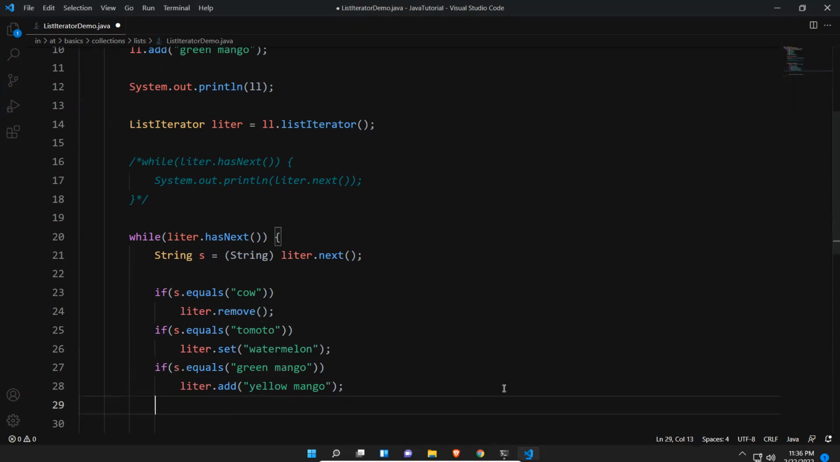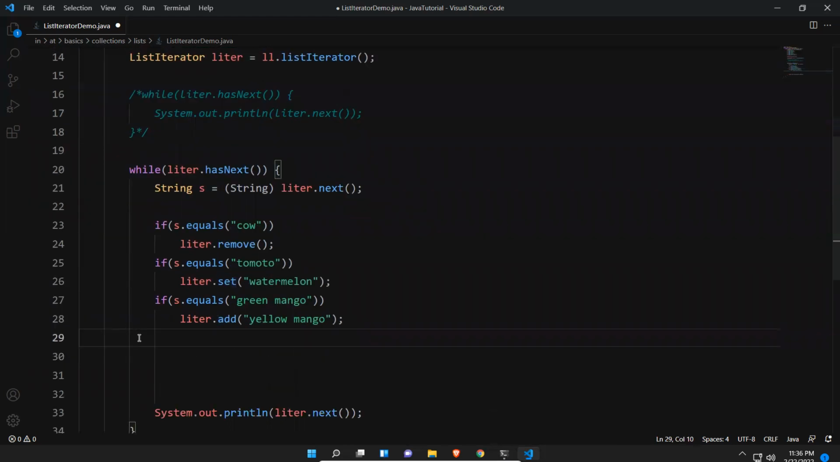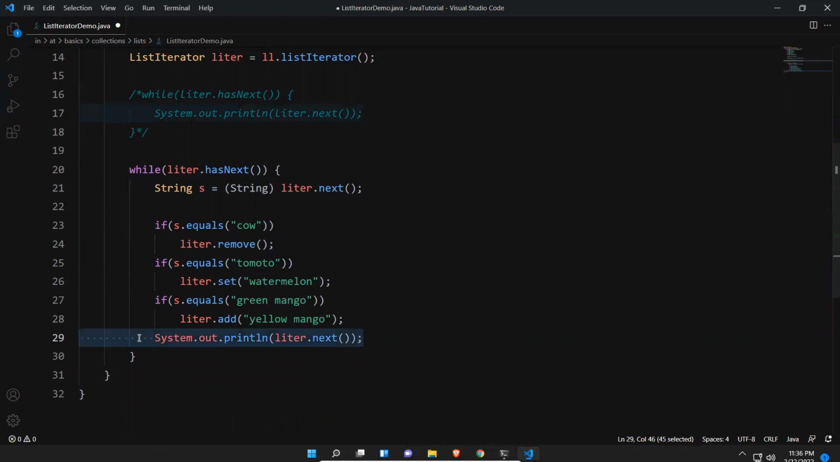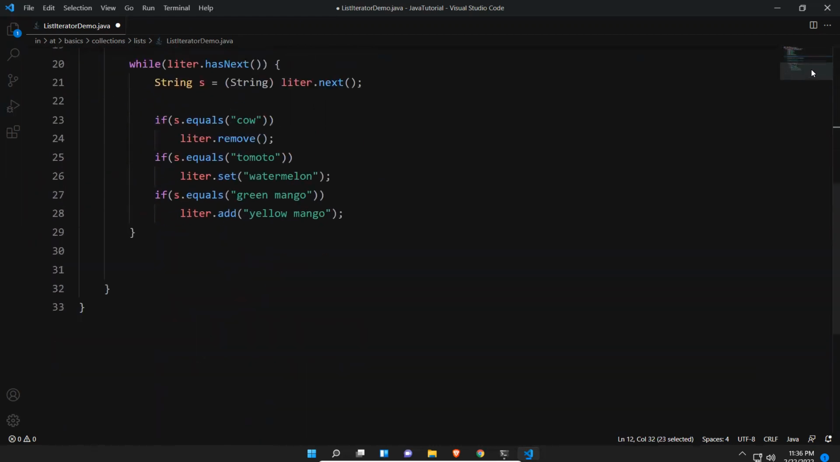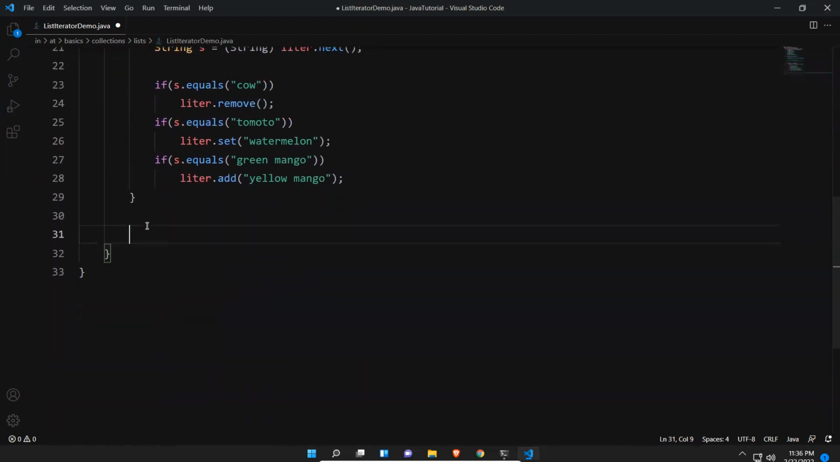Anything can be performed here, right? So we can remove, we can add, we can replace. So we did all these things. After that, I will print the linked list again. So this is the linked list. I will print that. Okay.